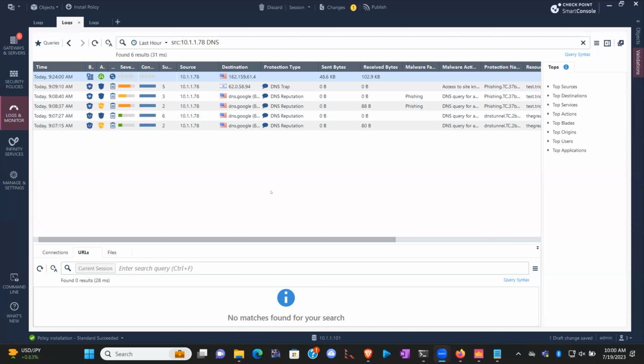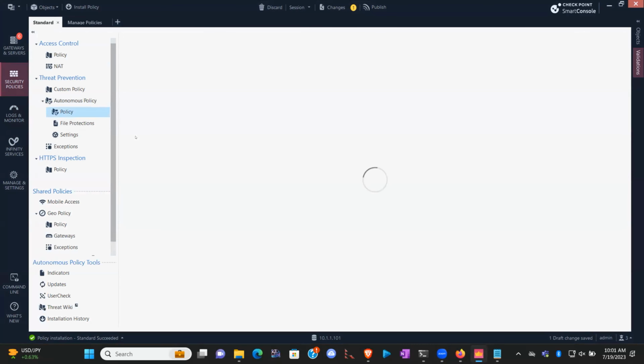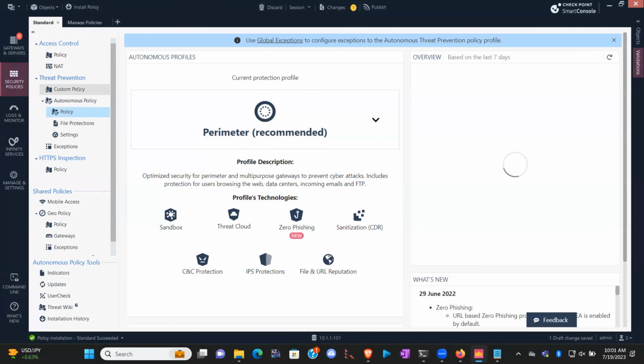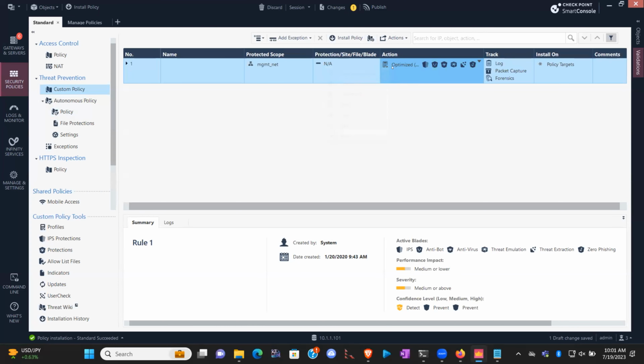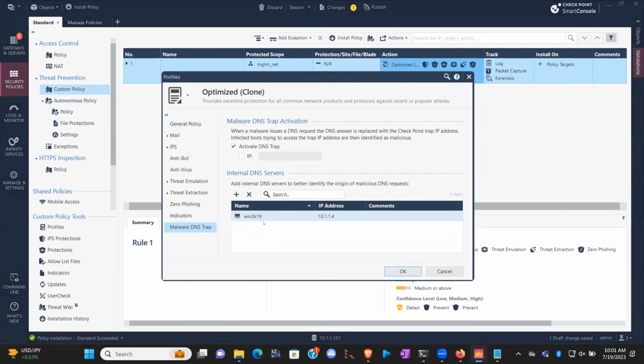All right. So the first thing I want to go over is DNS Malware Trap. To configure it, in my security policy and my threat prevention, I'm using autonomous. So on autonomous settings, I'm going to go into the custom first to let you see what's available on DNS Trap. If you've never been here, just some guidance on this. For DNS Trap, you want to define your internal DNS servers, so when lookups come, you can distinguish them from the client.